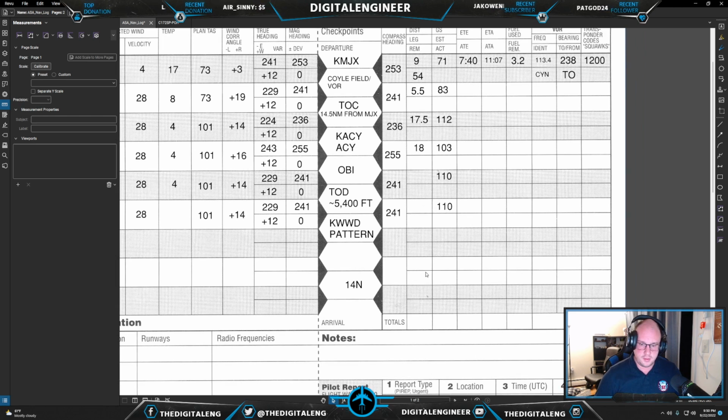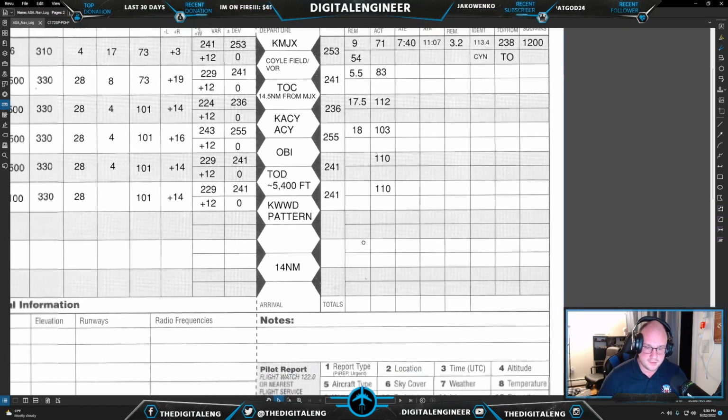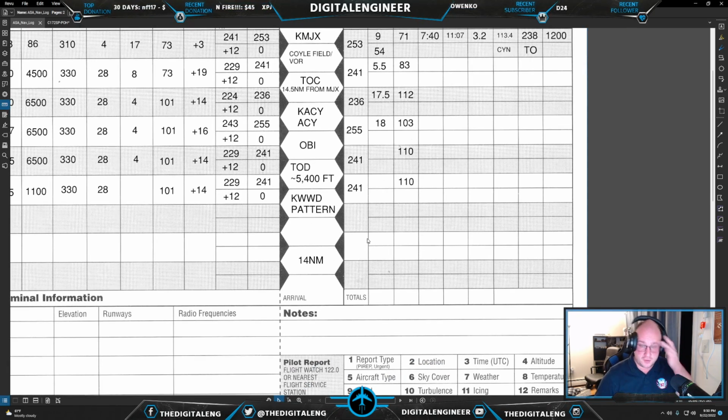Cool. 14 NM. Sorry, my computer's apparently acting up right now. It's just slowing down because I'm putting all this data into it. All right, cool. So we know it's 14 nautical miles.